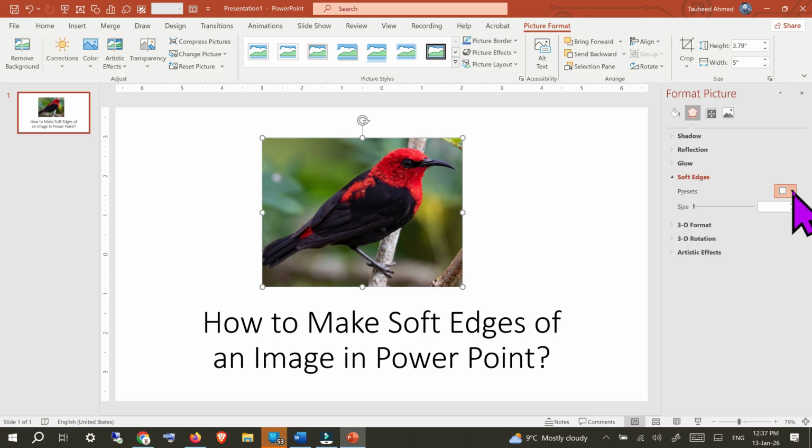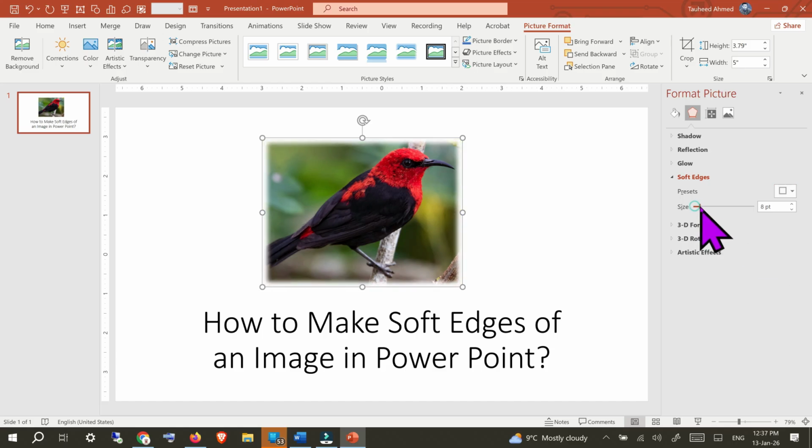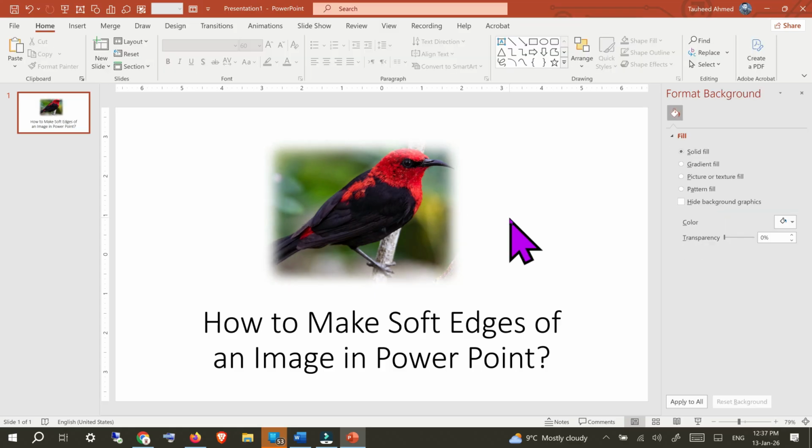And here are some presets. You need to select any of them. For example, I'm selecting this one, and here you can increase the soft edges. So in this way you can easily make soft edges of an image in PowerPoint.